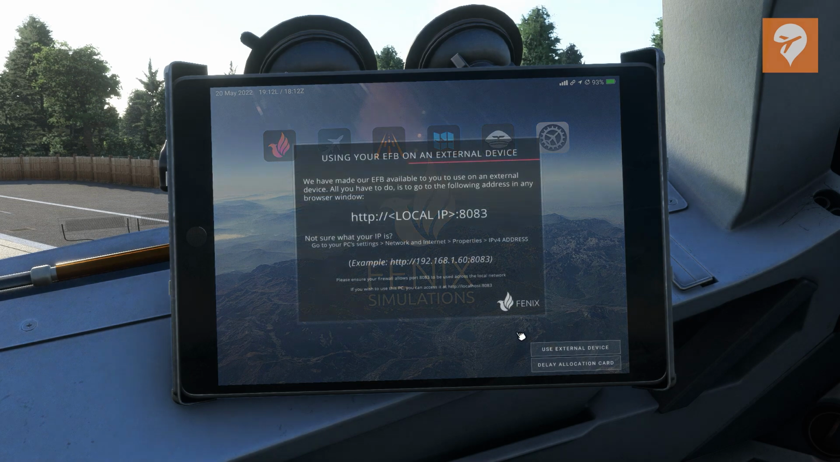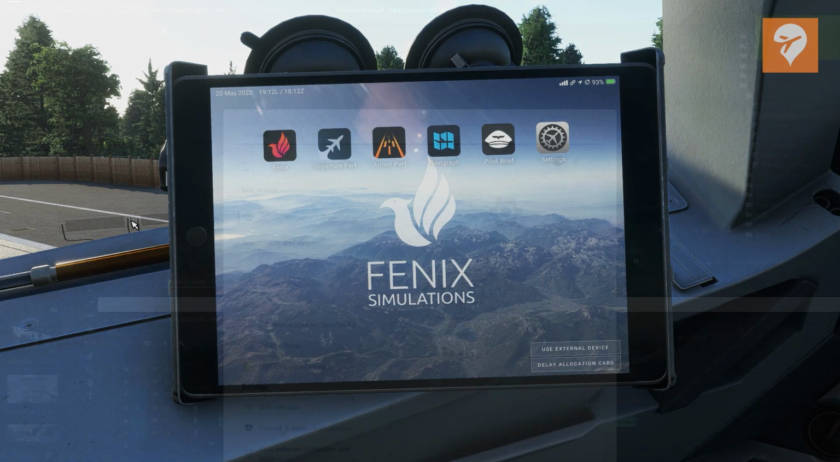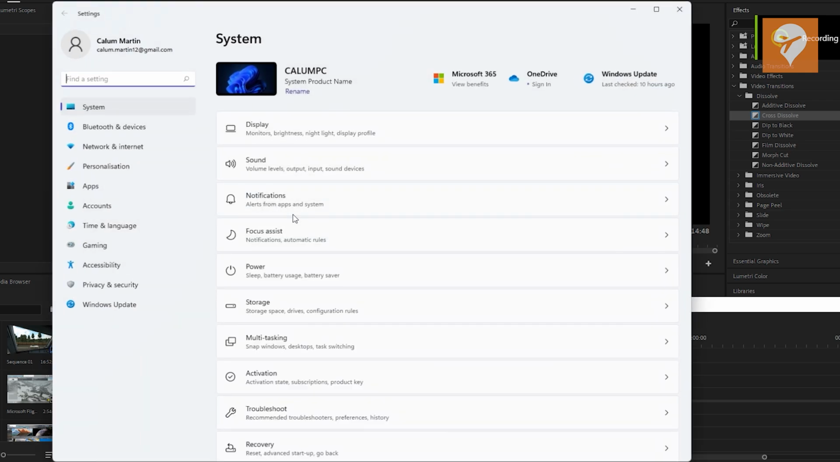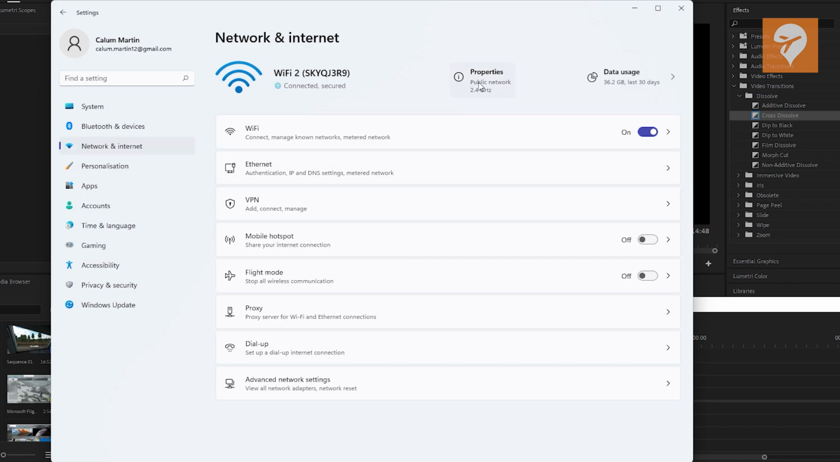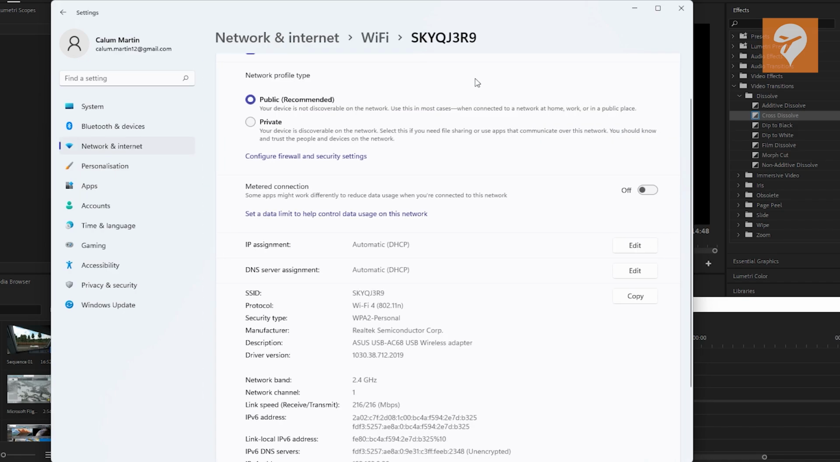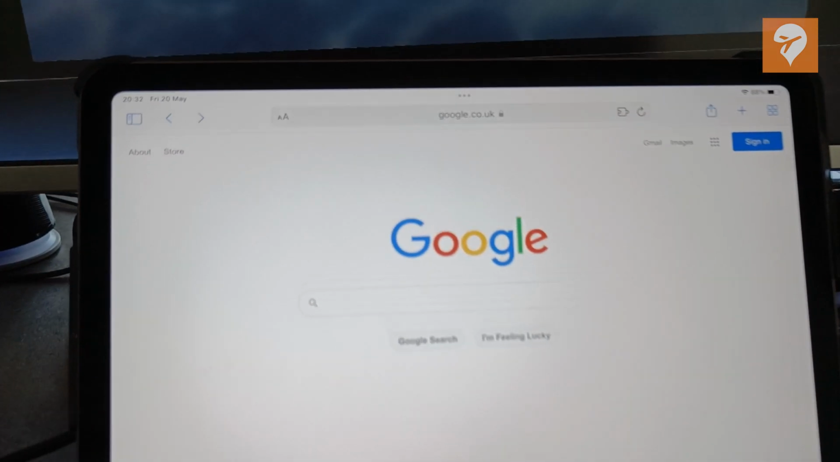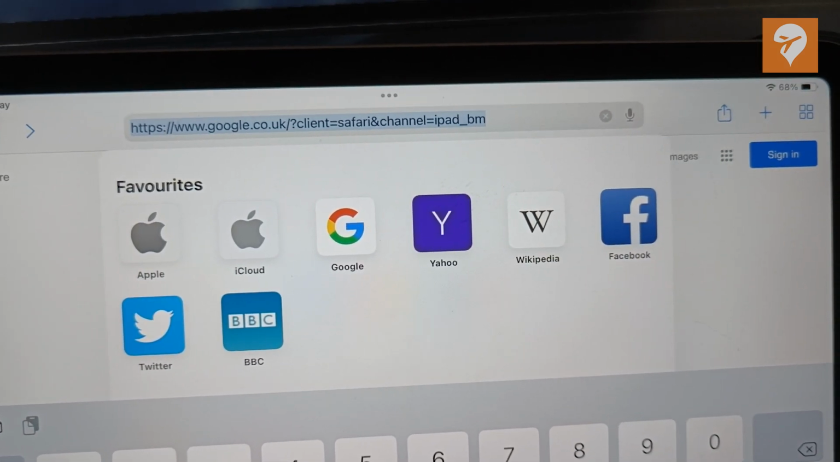Now, one of the coolest features on board with the onboard tablet is the ability to have it on pretty much any external device. You'll have your device connected to the same Wi-Fi connection as your simulator, and you'll also need to grab the local IP address. To do this, go to your network settings in Windows, click on Properties, grab your local IPv4 address, and then from your external device, open your favorite web browser and type in that IPv4 address followed by :8083, and it will look something like this.